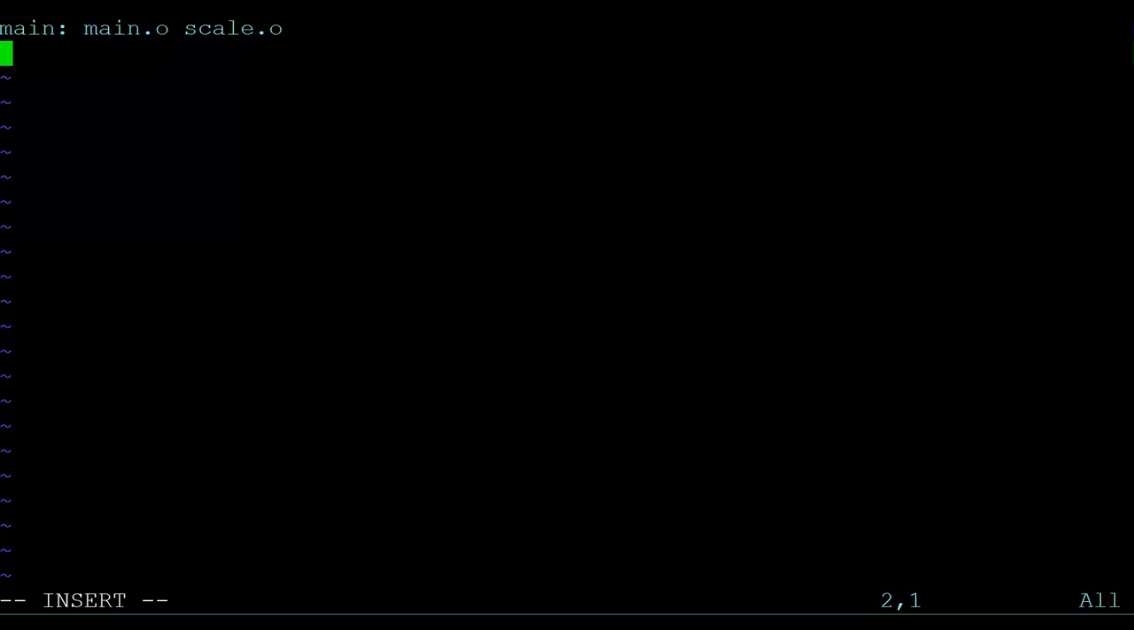The next line has to begin with a tab. That's very important. Spaces will not work. It's got to be a tab, followed by a command that will build main if those dependencies are satisfied. In this case, gcc -o main main.o scale.o.